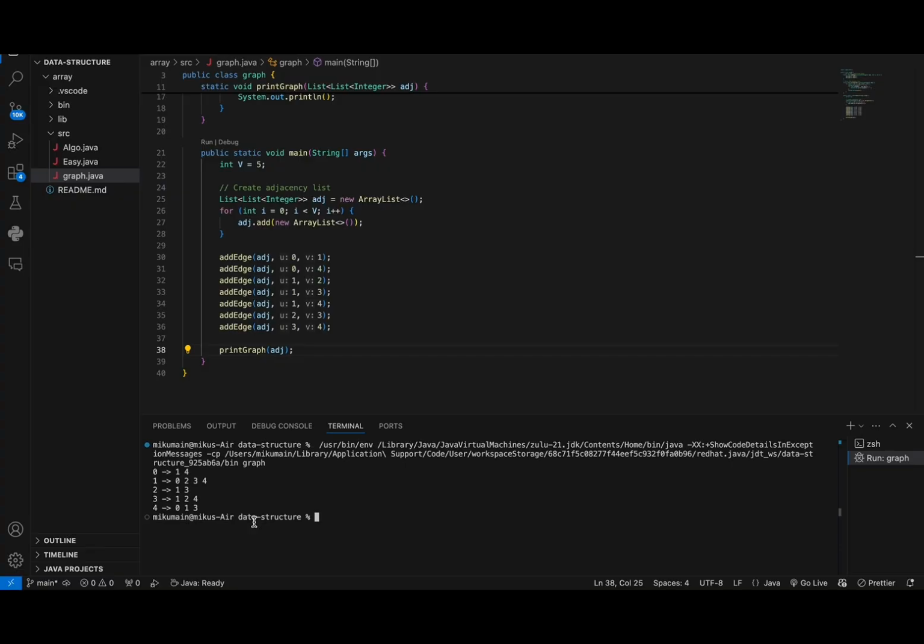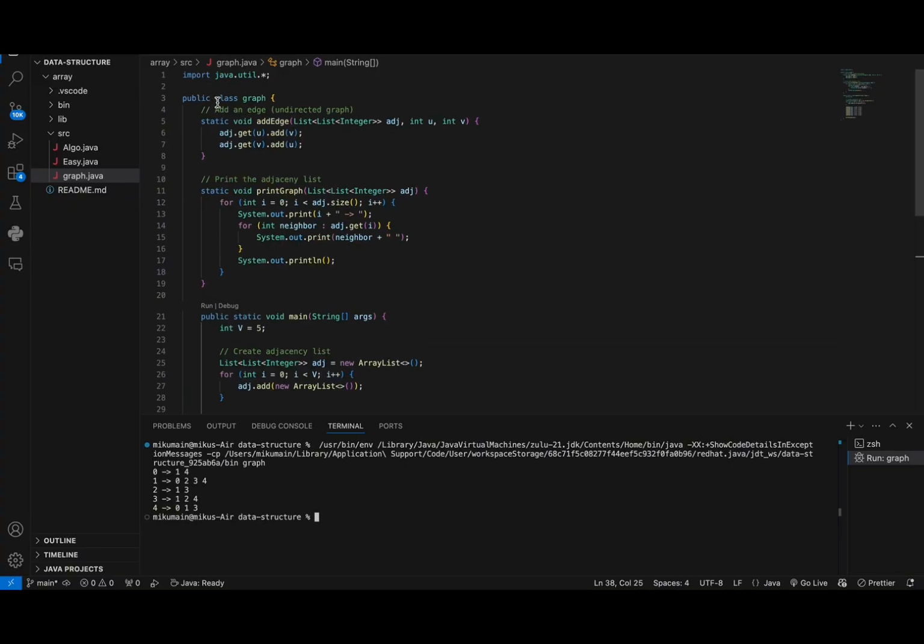Okay, so what we have here, first things first, I just wrote this because I want to import the Java utility classes we need, like List, ArrayList, and stuff like that. Now for this part, it's just a function to add an edge between the nodes U and V.